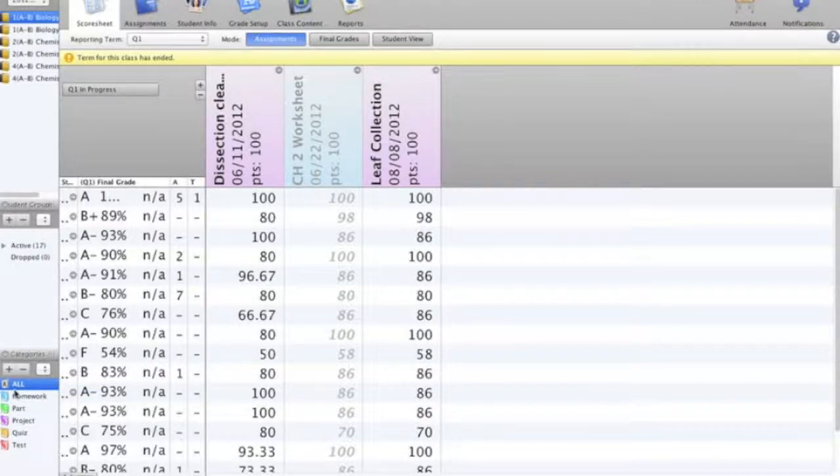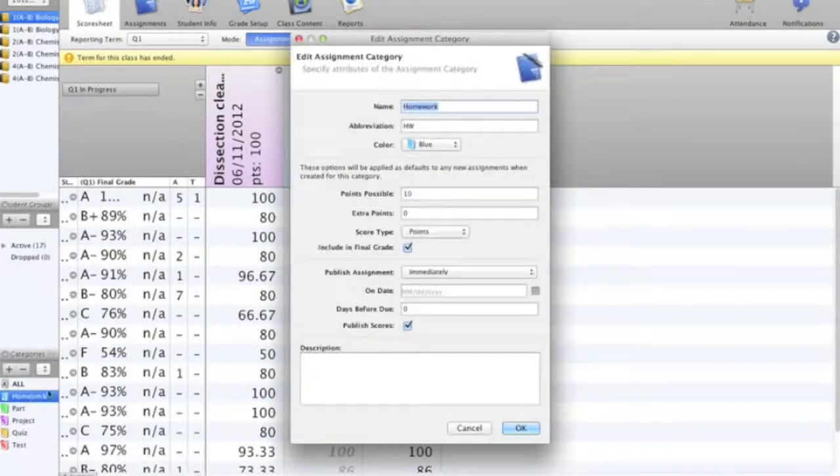When setting up categories, you can use the Include Final Grade checkbox to indicate whether assignments within a category should be included in the final grade. So we will click on Homework. As you can see, it says to include in final grade. But since we know that homework is formative and it's something that I actually don't want to calculate in my final grade, as a default, I can uncheck that checkbox, which means that homework will not compute into the final grade, allowing me to record scores that will not hurt the student's grades.